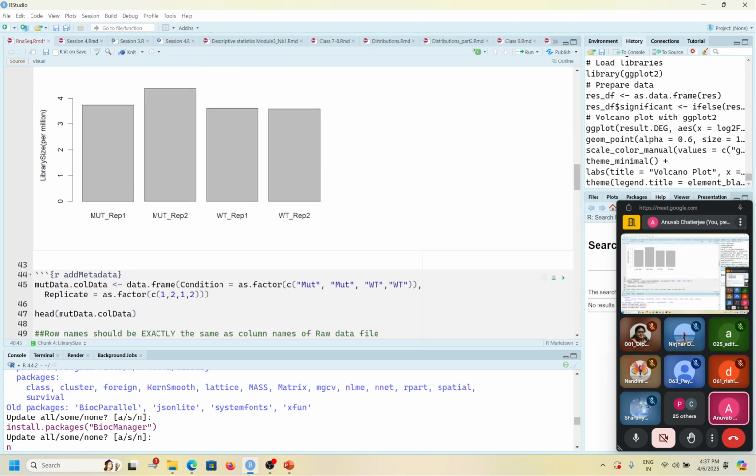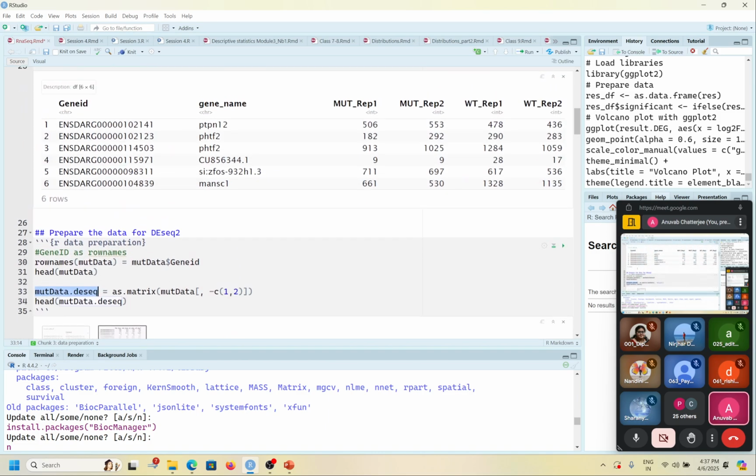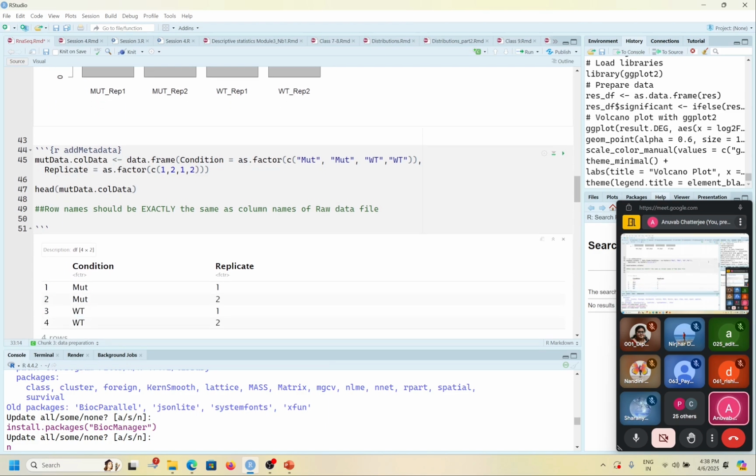Next, DESeq2. We have prepared our data file called mutedata. Next, we have to tell DESeq2 what exactly you are trying to do. Here, we have two different conditions: mutant cells versus wild type cells, and we have two replicates of mutants and two replicates of wild type. But you have to tell DESeq2 this is the idea you are going for, because for the computer it is just numbers after numbers. So in order to tell it, you make a mute data dot call data frame.